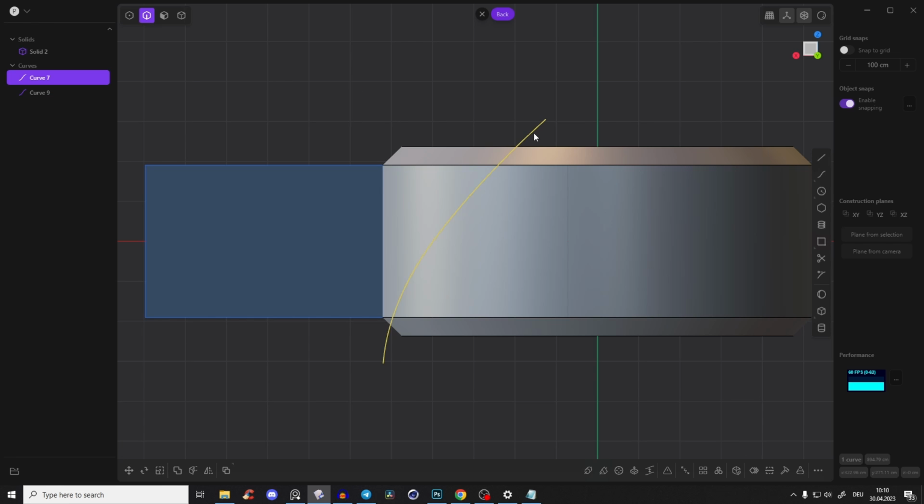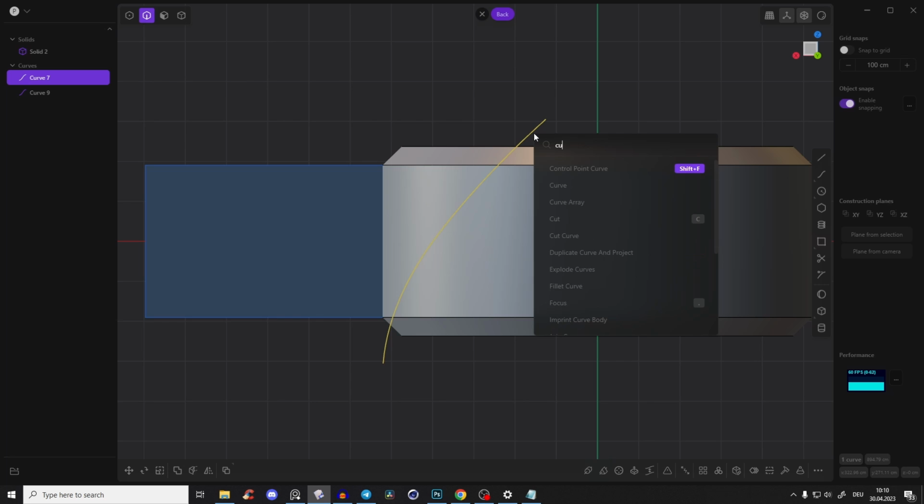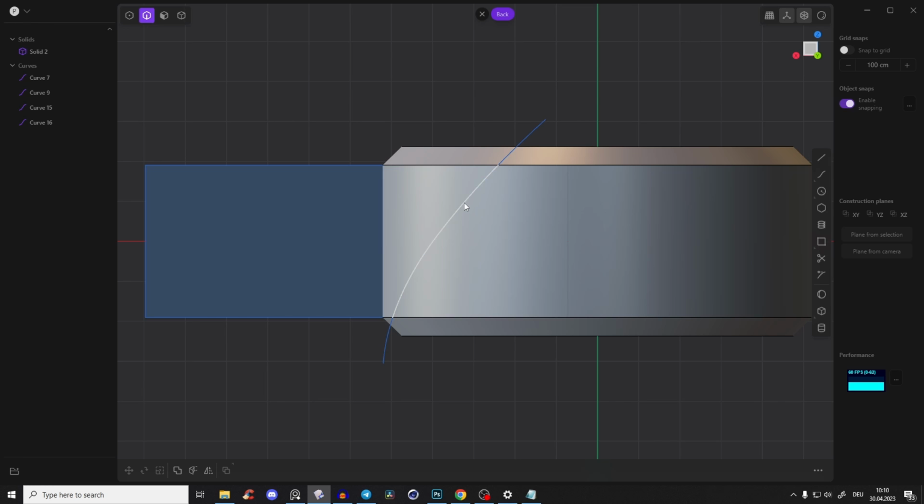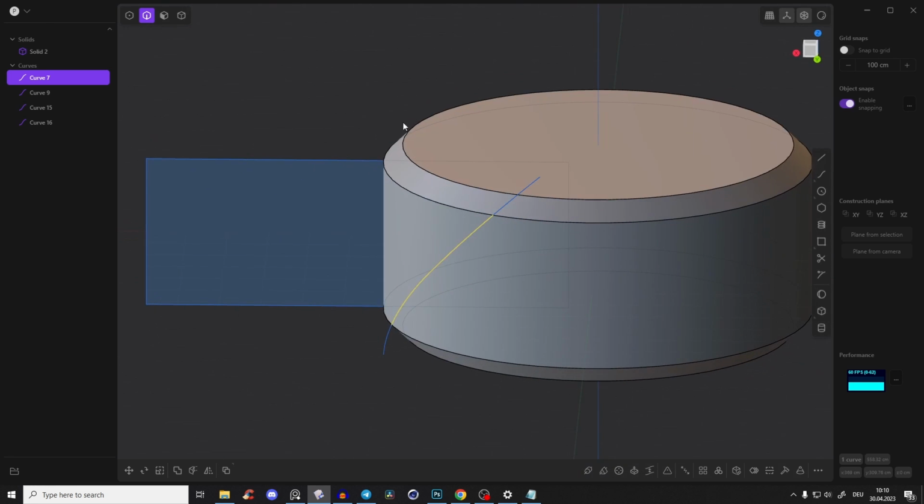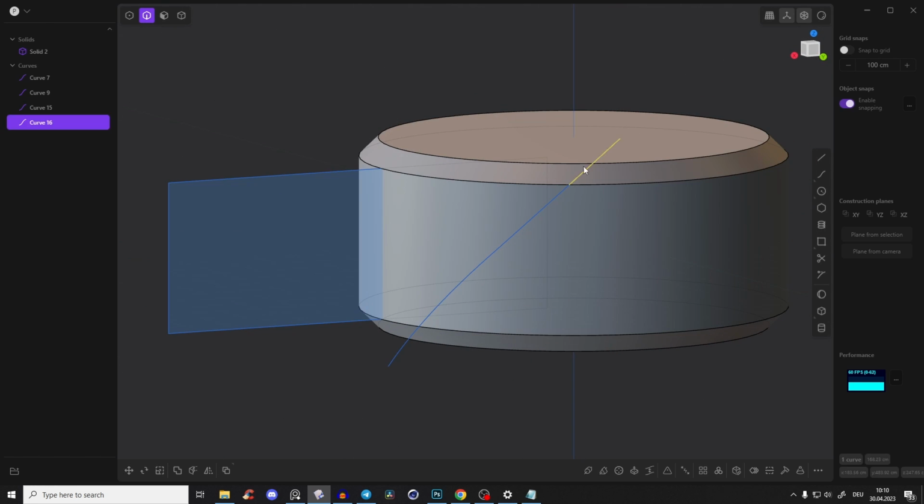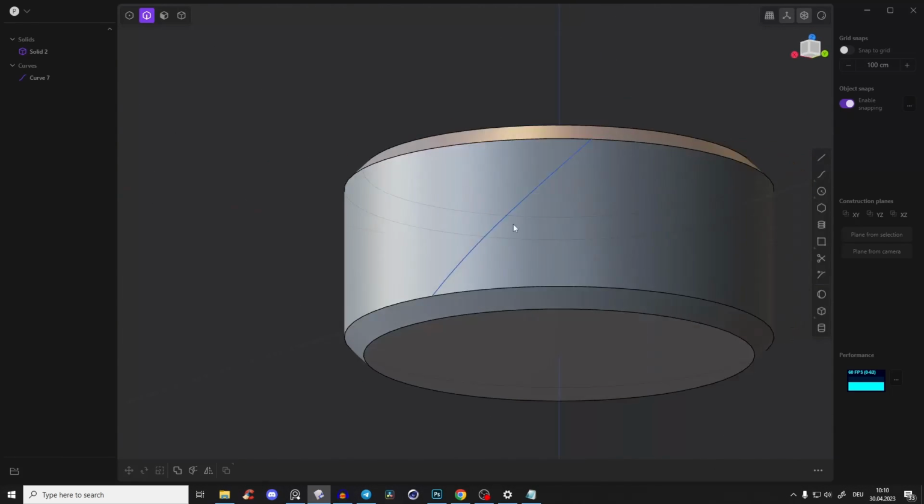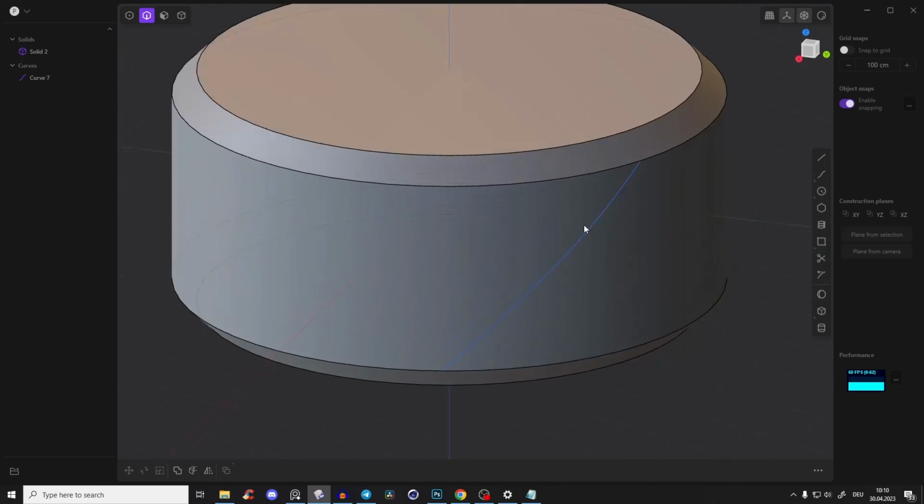Now select this curve, press F and search for the command cut curve and select now the rectangle, press right click, and now you see this curve is cut. So we can select this piece, this rectangle and this piece and just press X to delete it. So we have something like this and this is fine.